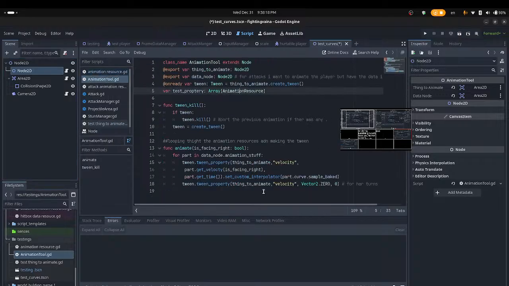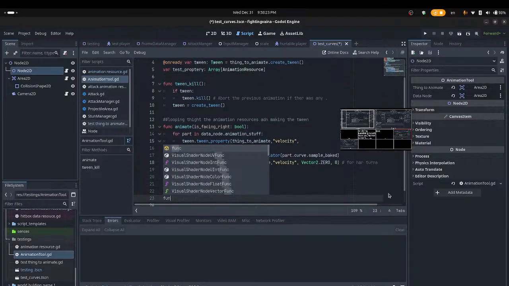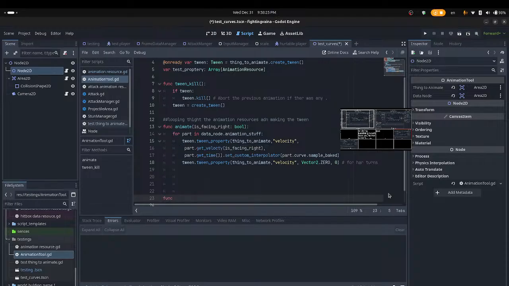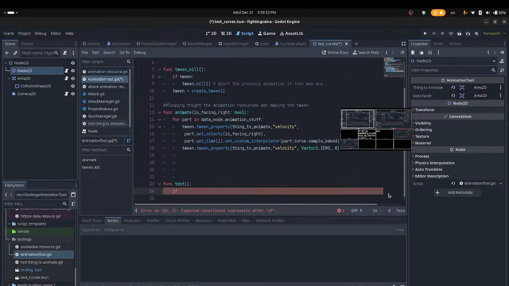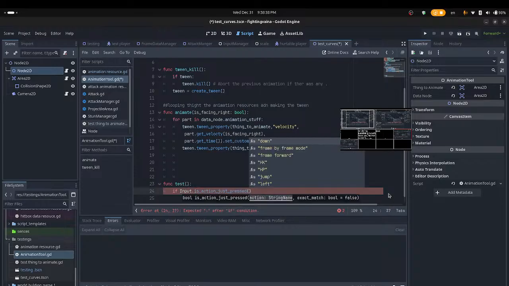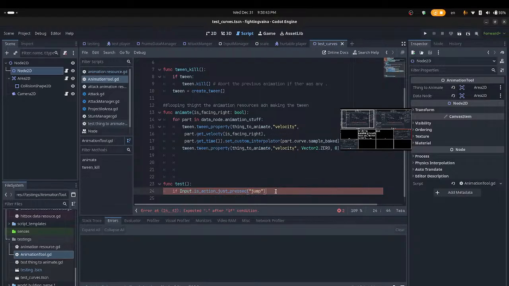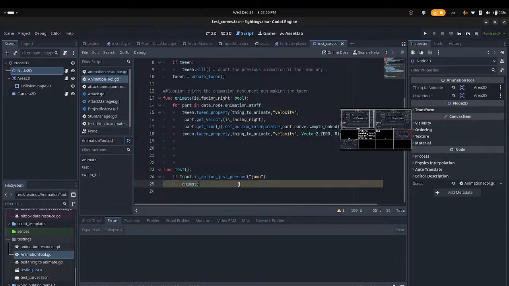Go to the tool. For testing purposes, I will just make a function, func test, if input dot is action just pressed jump. Sure. Colon space animate. Okay.